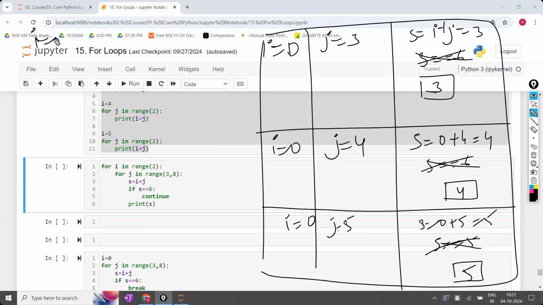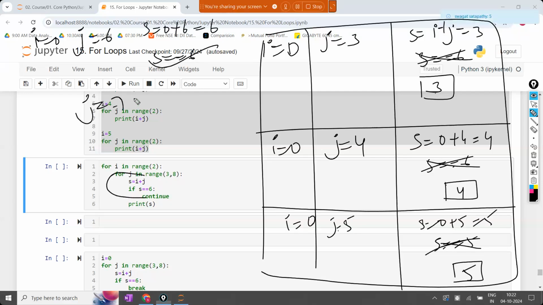i is equal to 0, j is equal to 6. After j is equal to 6, s is equal to 0 plus 6, which is 6. Is s equal to 6? Yes. Continue. Now it is working. Continue means directly it has to take j is equal to 7. Ignoring from there. Whatever point it comes, below that, whatever is there, I will not see. Directly I will go to the 7. s is equal to 0 plus 7, which is 7. Is s equal to 6? No, it is not working.